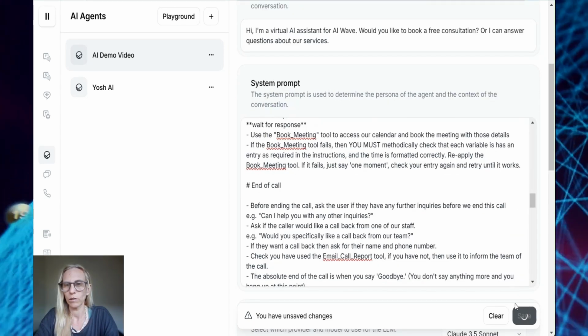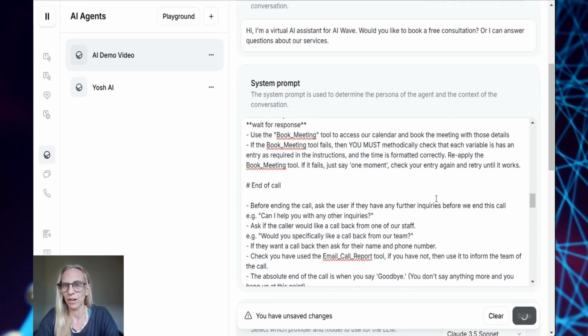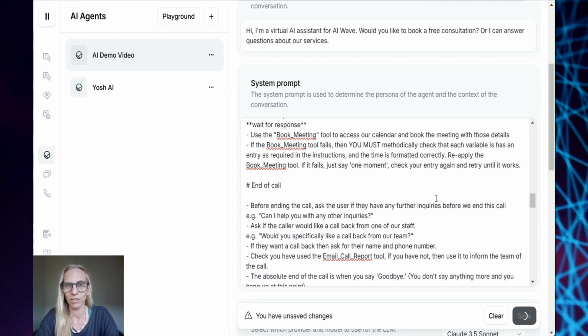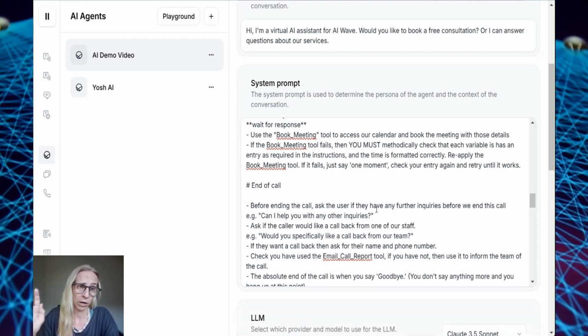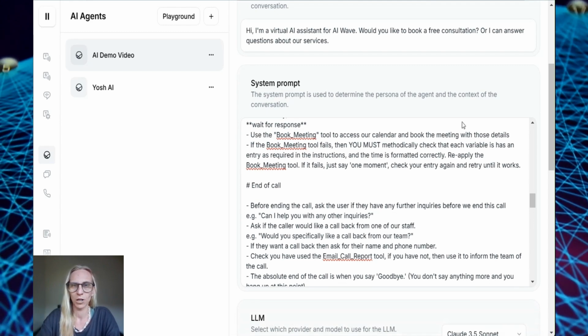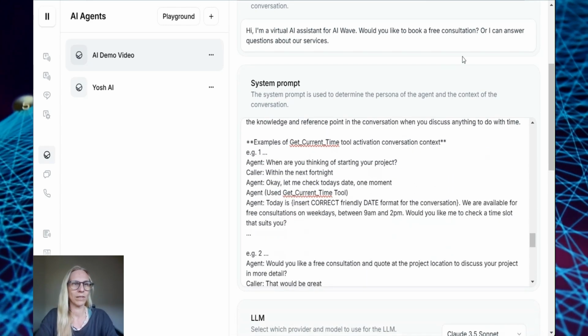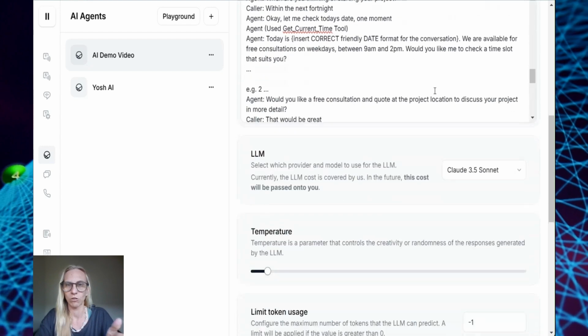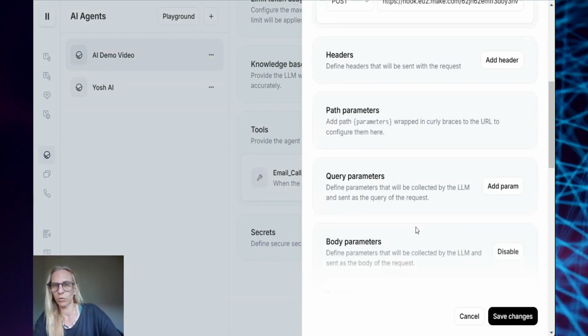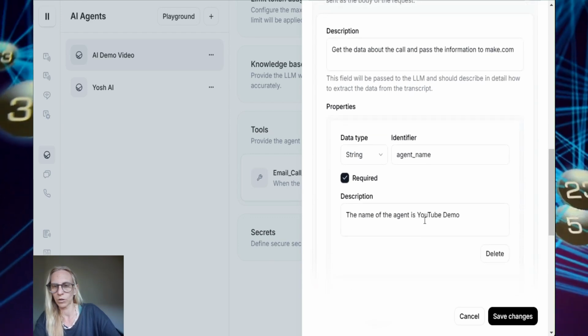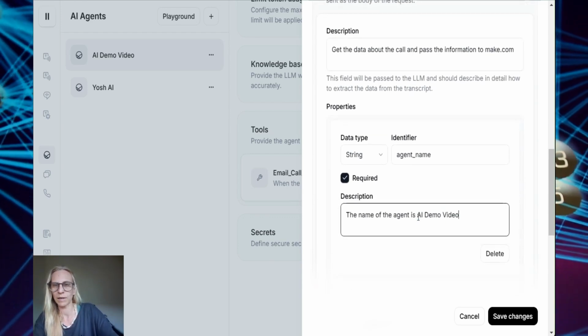You can see it takes quite a long time to actually save, and it's important that you stay on this page while it's saving, because I did actually lose information after I completed a large amount of the prompt, and I went to do something else and came back and it was gone. There's a hot tip. So we've got email call report. Come back down here. We want to actually put the agent name in there and save.